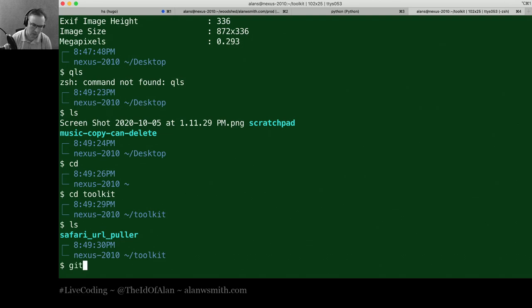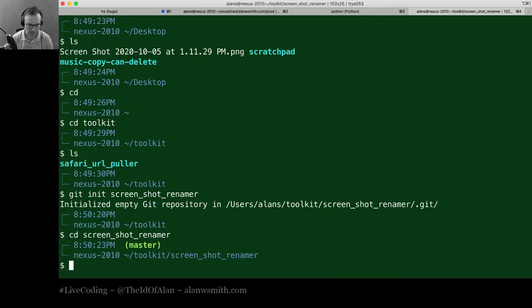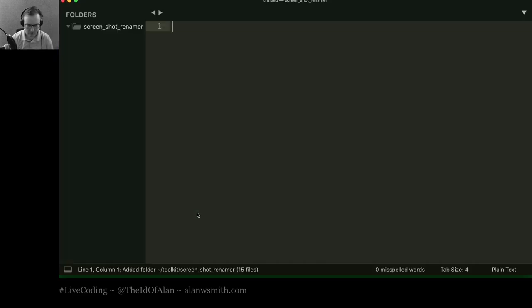Git init. Oh, spacebar is jacked. Naming is hard. Screenshot renamer. That'll work. I guess it should be one word. Okay, it just doesn't like that.